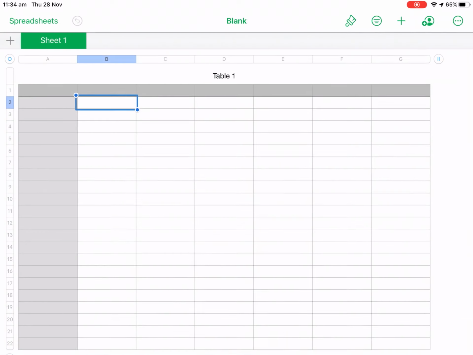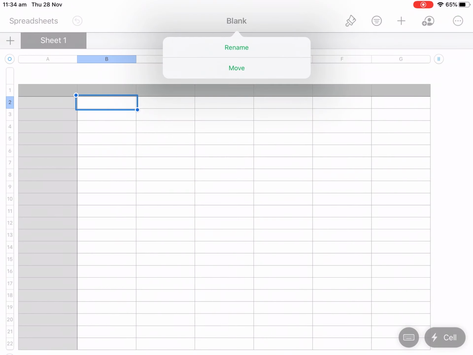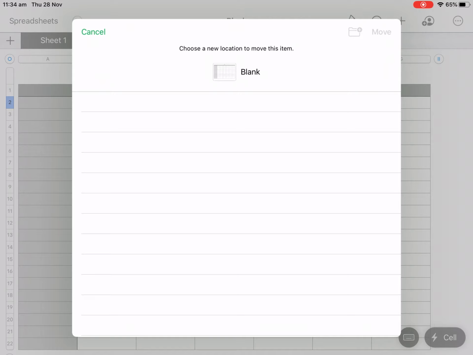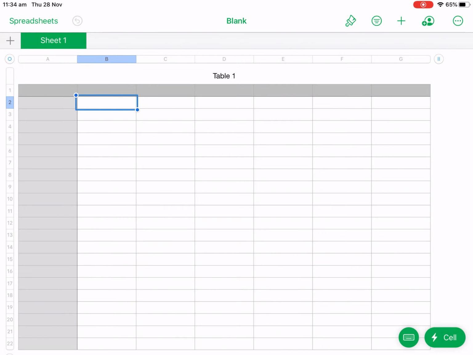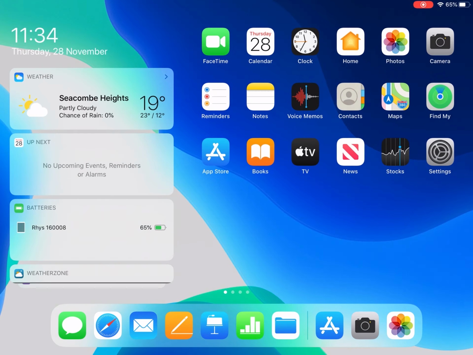Where we want to choose to save it is up here, move, on my iPad, English, and move. Of course we can do the same sort of thing by creating 2019 or 2020 folders, then in that document semester 1, document semester 2, and in that creating subfolders for all of our lessons.